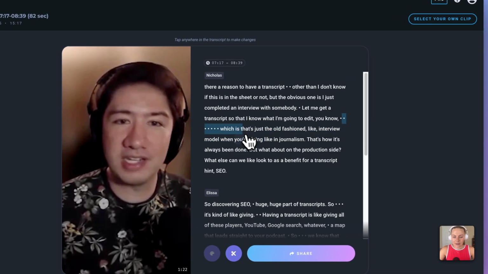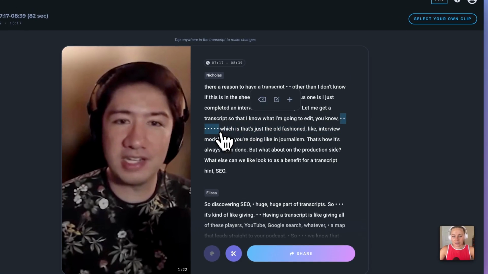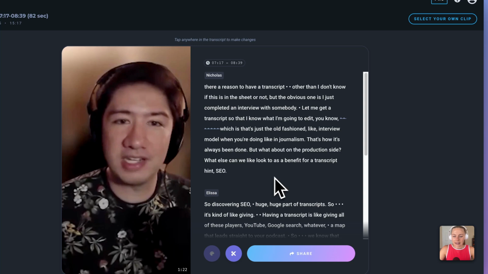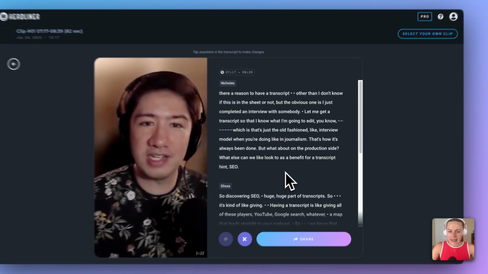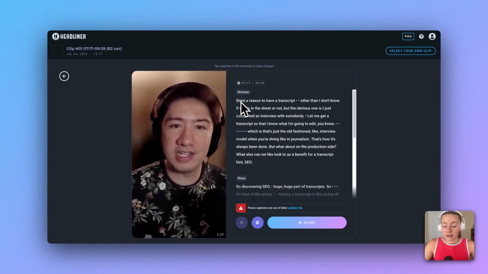So you can see here that we've got some pauses denoted by these little dots. So I can just highlight them as I would a Word doc and then just go ahead and click that backspace there. And you can also go ahead and make any changes that you want as well to the transcript just grammatically that will affect your captioning down the line.